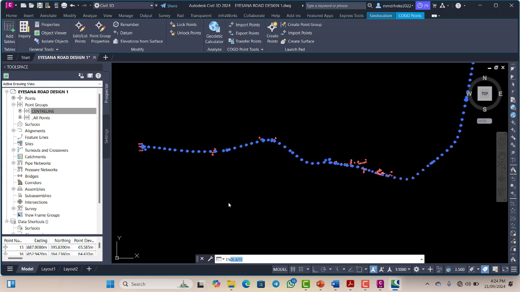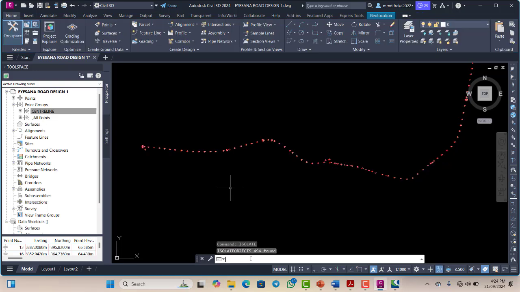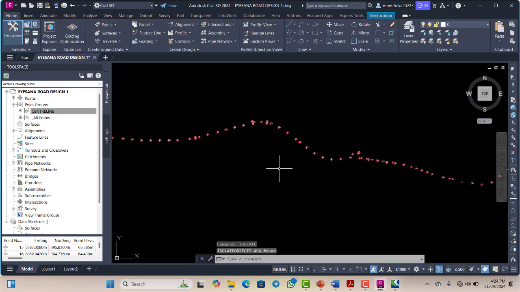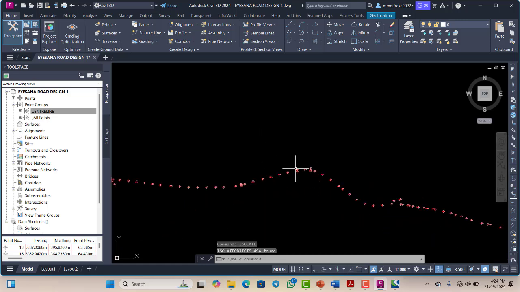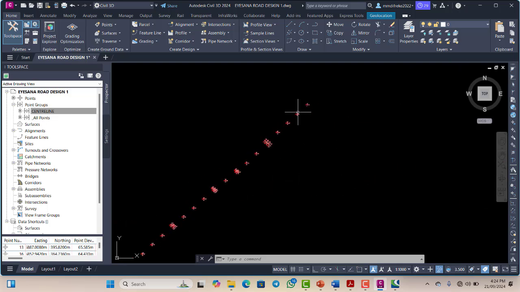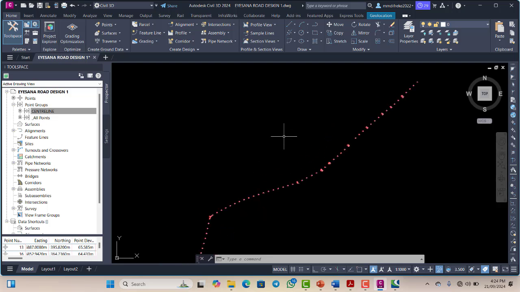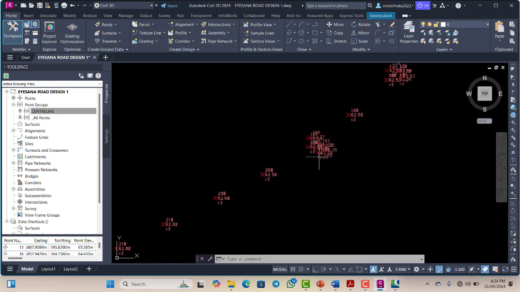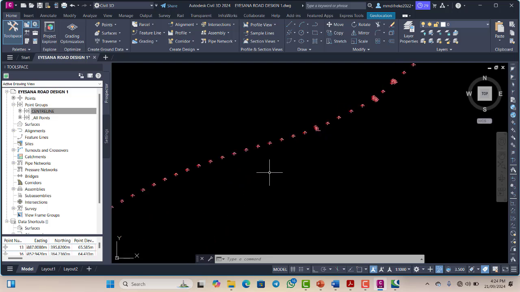You type isolate and you press enter. Okay, so this has isolated every other feature or description. So what you have here is the center line, and it will be very easy for you to draw your center line. Okay, so we want to draw a center line.